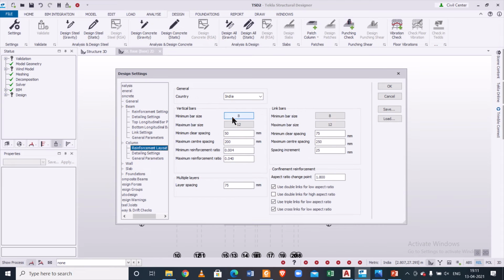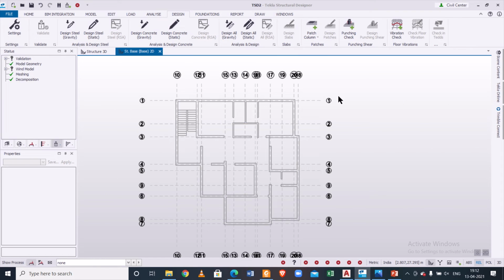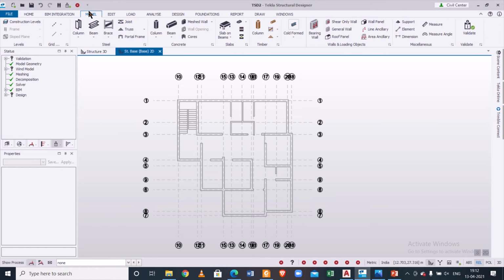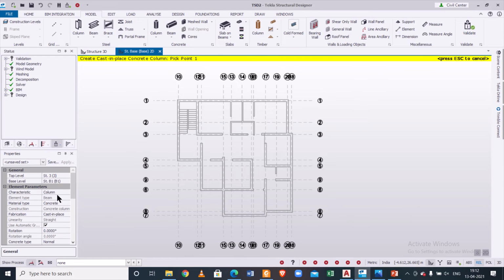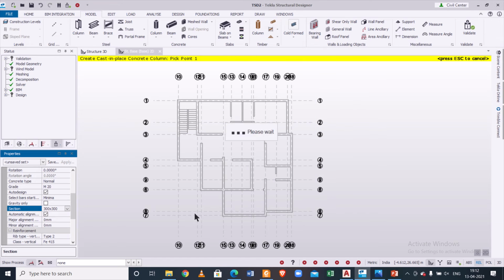And then the same for the columns: the minimum bar size will be FE 500 and we'll go with 12 mm bars, and the maximum bar size here will be FE 500 and we'll go with 20 mm bars. Click on OK and click on OK here. After this has been done, we'll go to model, click on the columns, and create a column size of, let's say, 300 by 300. We'll go over here to the section, create a new section, and give the size 300 by 300, and then click on OK.